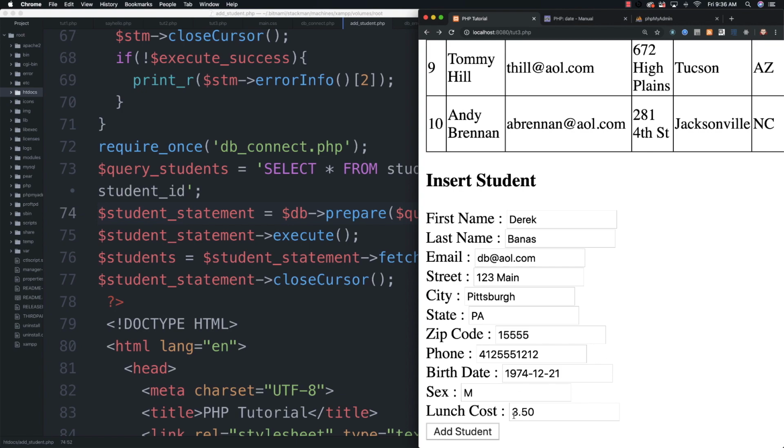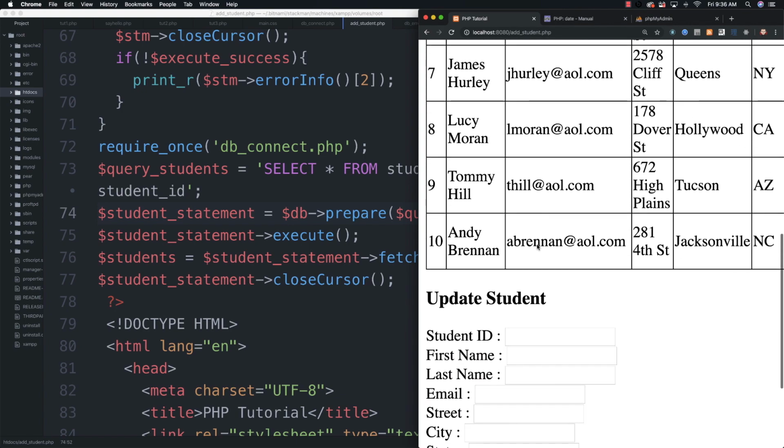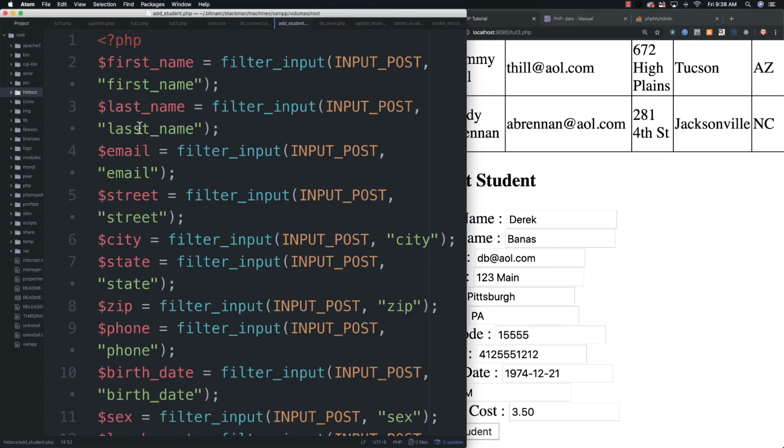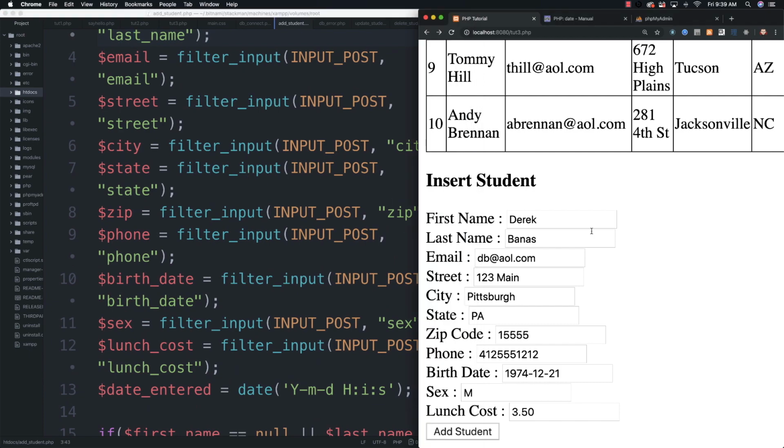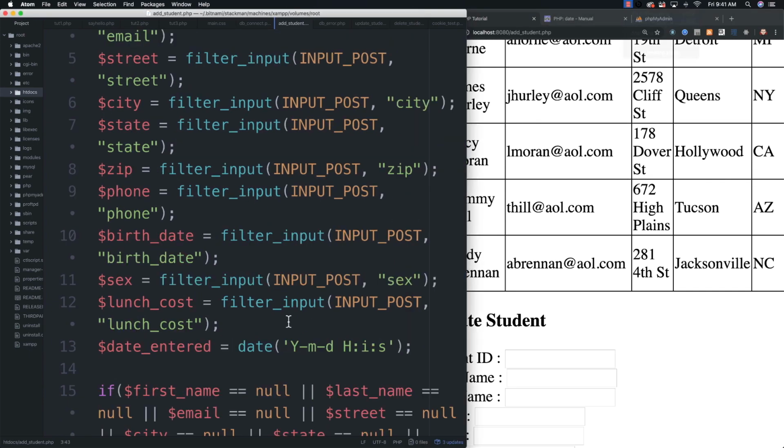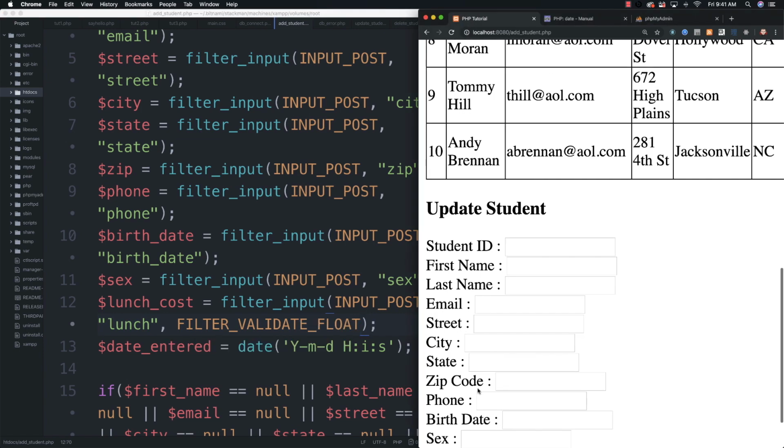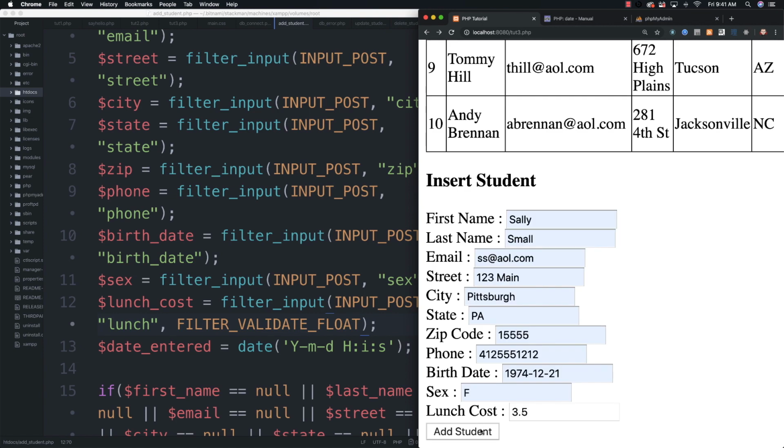Let's try it again. I think I have everything entered here. Let's go add student. All values not entered. And I see that I put last name incorrect. Little bug. And let's just test it. Still all values not entered. This guy right here should be lunch. So let's change that to lunch. And actually on top of that, I'm going to filter it to make sure it is a float. So filter, validate, float. And try again. Still not working. Try again reloading the page.